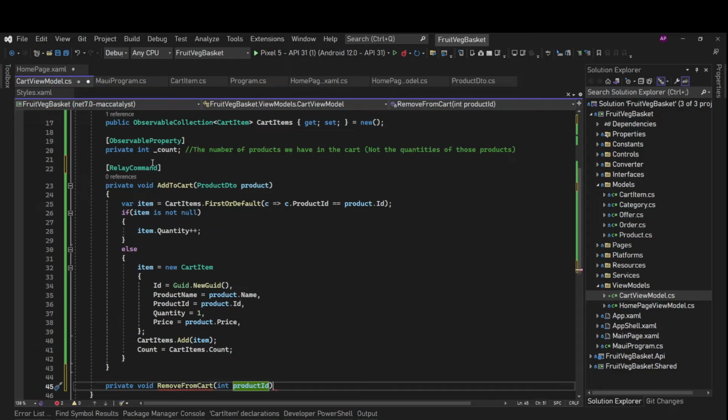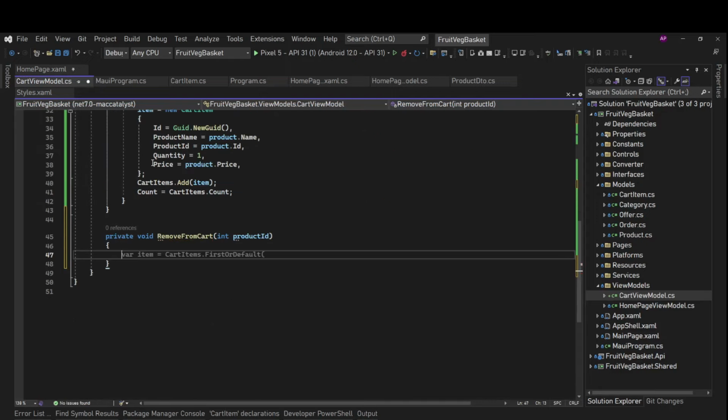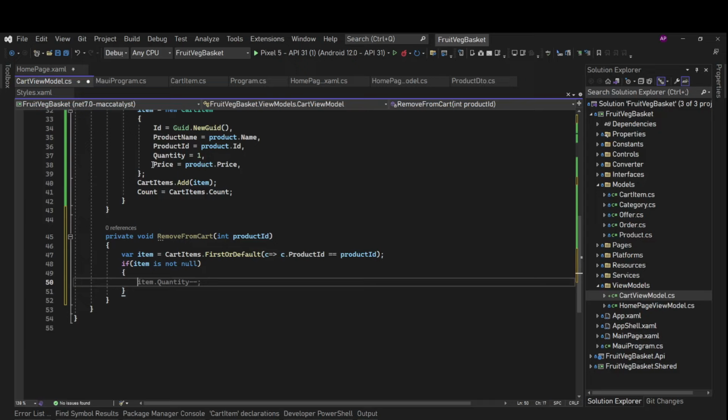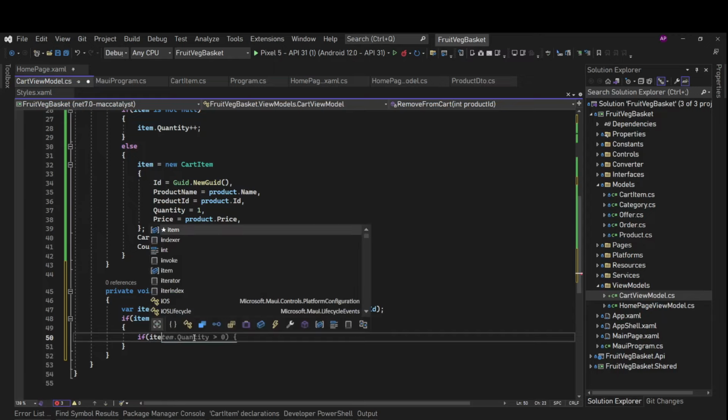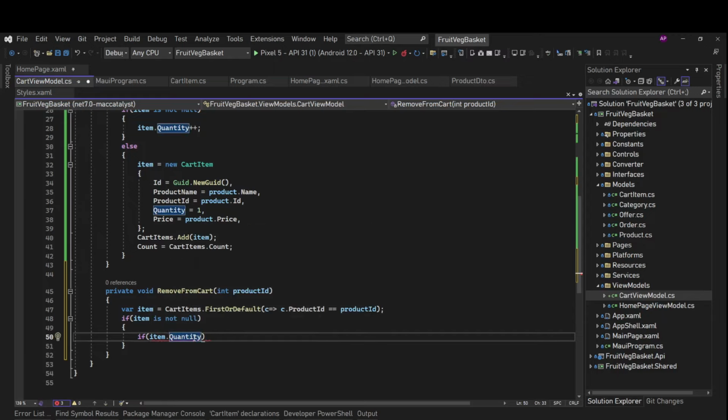We don't need to have the complete product. And here also, first thing we'll use the same c dot product ID equals product ID. If item is not null, there will be only this if case. There is no point of having the else condition, because if the item is not in the cart, that product does not exist in the cart, then we don't have to do anything, right? And if this item exists in the cart, then we'll check the quantity for this.